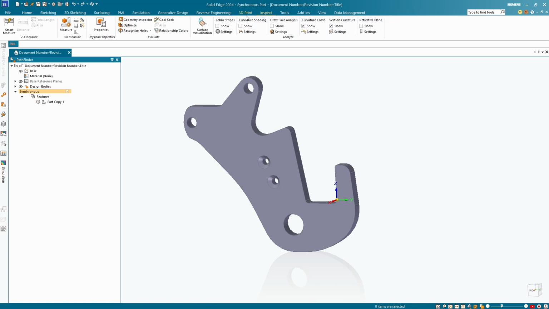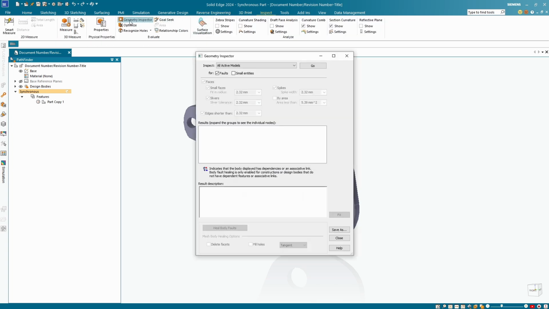First is the Geometry Inspector. This tool looks at the geometry in your part and looks for various flaws that could cause issues or errors later on. The Geometry Inspector has 33 faults that it looks for when inspecting an imported model. There is also an optional setting to look for small entities. When inspecting for small entities, you can specify the size that you want the inspector to consider small.